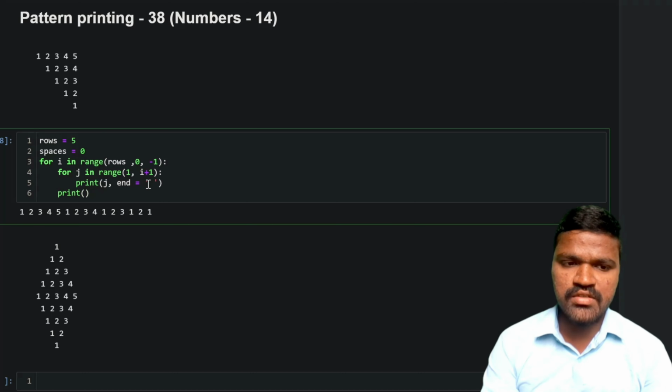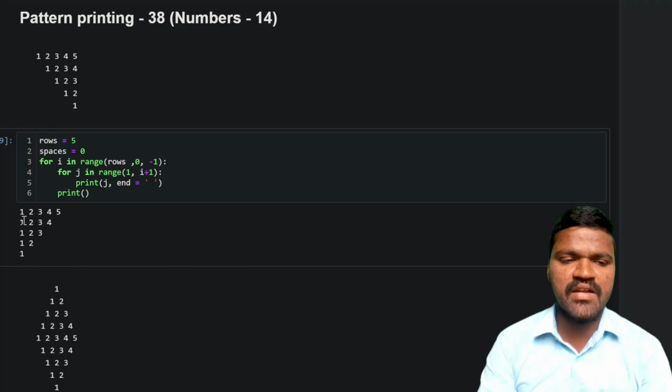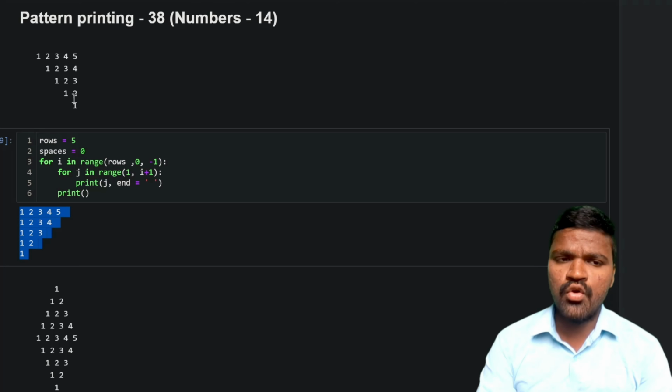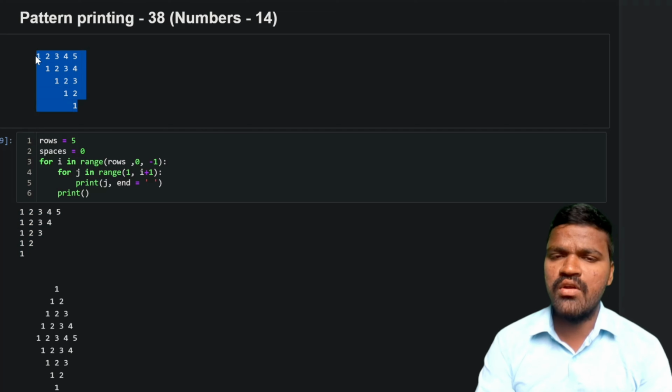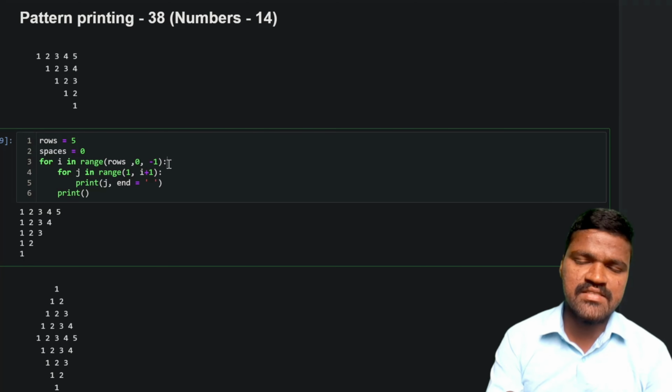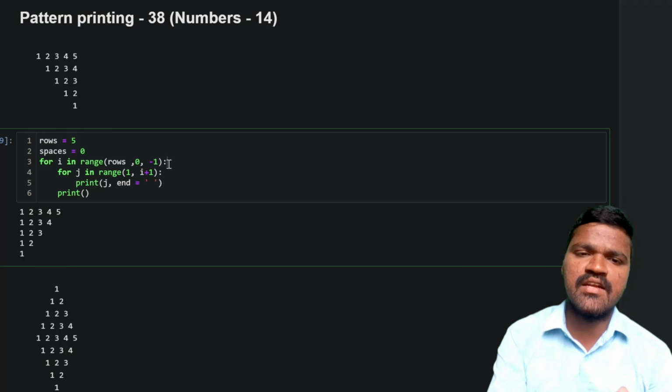If I execute this, we get this particular pattern, but still that is not what we wanted. As you remember what I told earlier, we cannot print this pattern before printing these spaces. Before actually printing these numbers, we need to print spaces, right? That is what we will be doing now, printing spaces before the numbers.